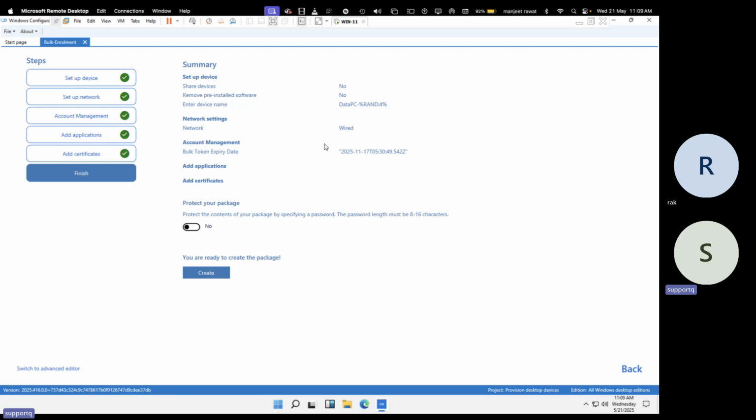Finish. All the information: the name is database, our computer name, random digit 4, wired connection, and this is the expiry date of this application. And all we just need to click on create. Our bulk application was created successfully. The location of the bulk application is the user administrator desktop bulk enrollment folder.